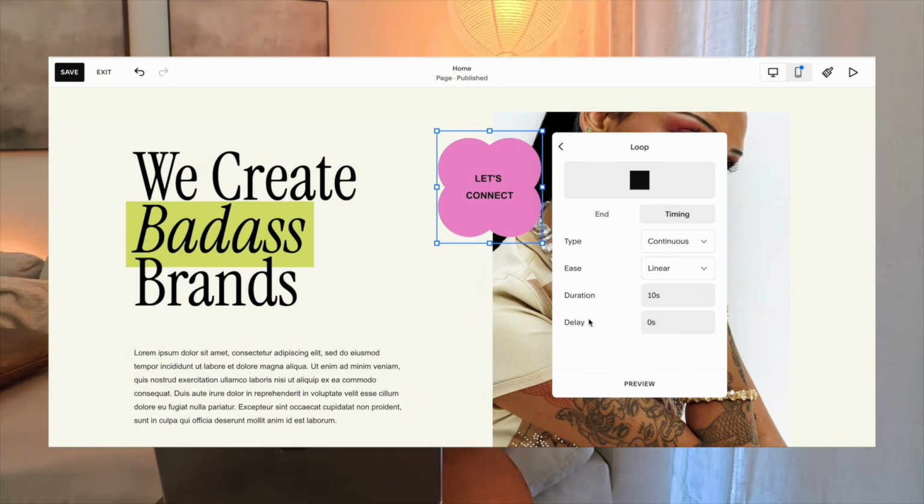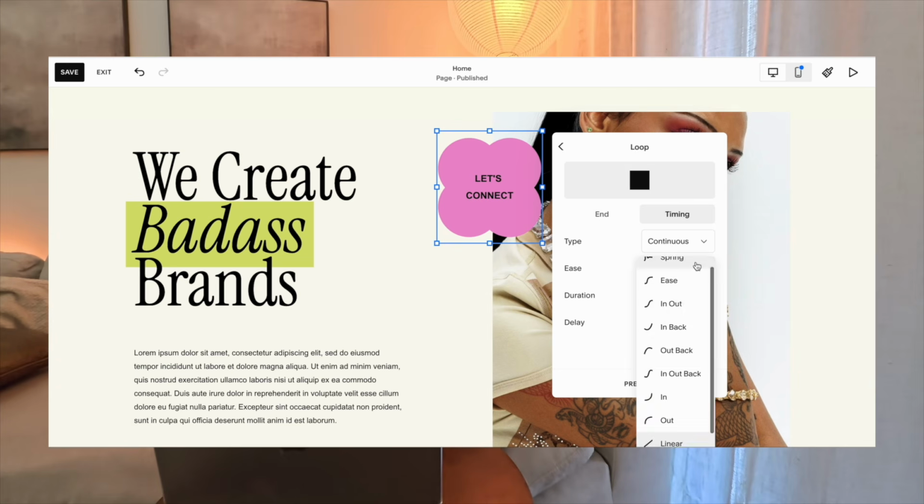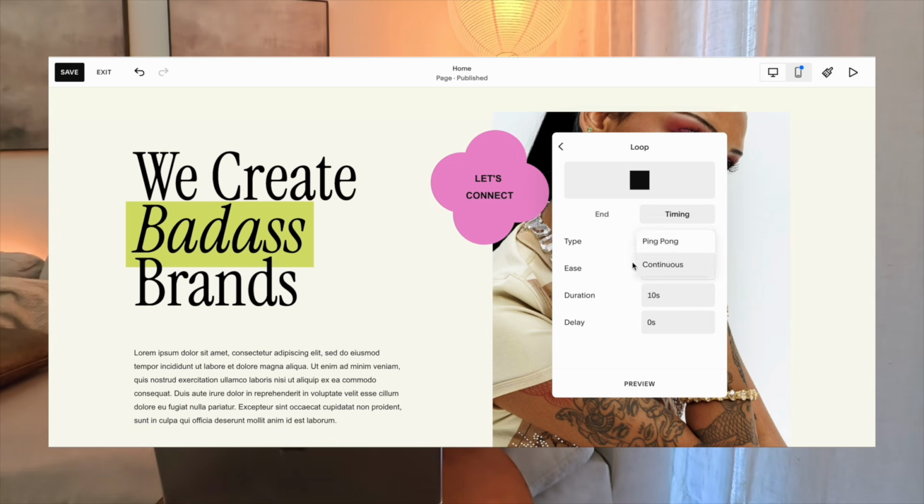And if you go over here, you have the option to change in your timing. So if you want this to spin faster or slower, you can adjust the duration, you can have it be delayed. There's a lot of different options. You can play around with it and see what looks the best for yours.